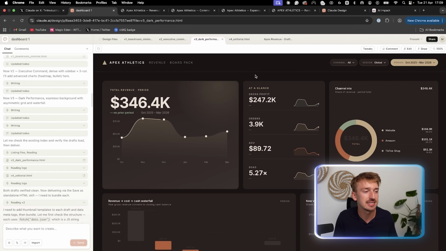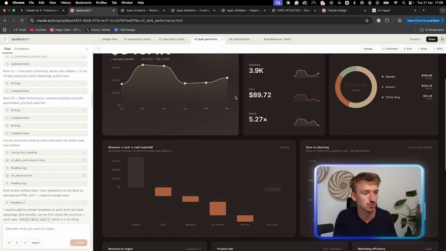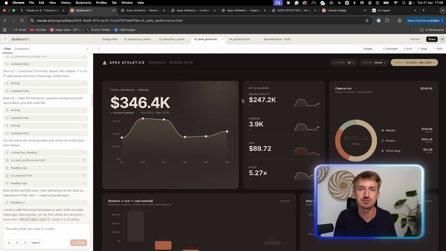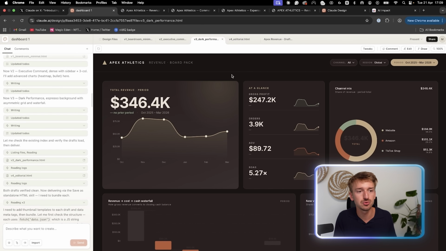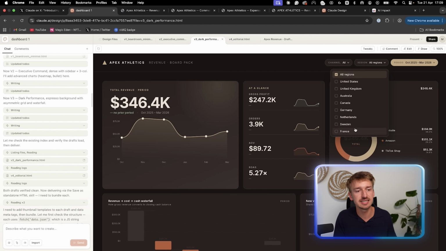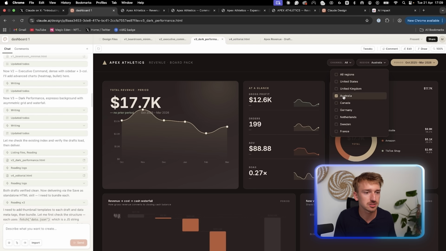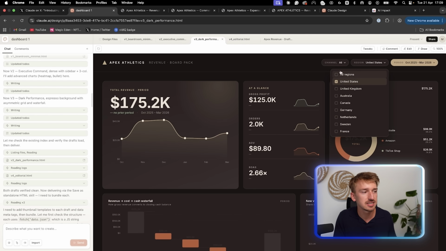It then made the dark performance one, which I also like a lot. This looks super cool, but it's obviously a very different vibe while still following the brand style guide, because it's still the same earthy, dark brown colors. So it's still very accurate to that specific brand. You still have the drop-down menus right here. You can easily see data from every single country, like Australia, United States right here.